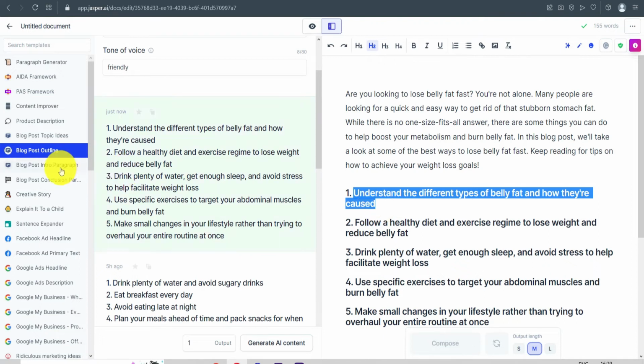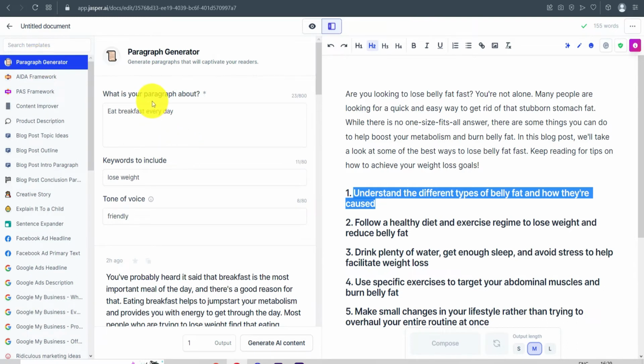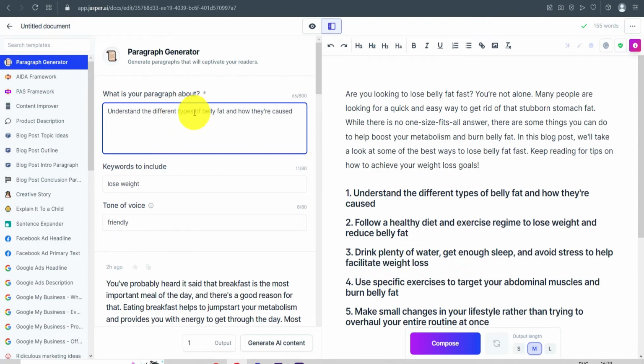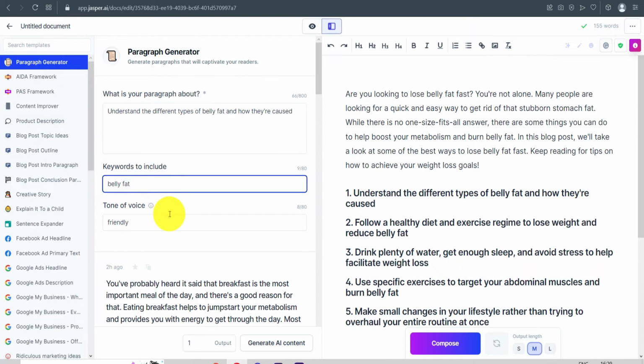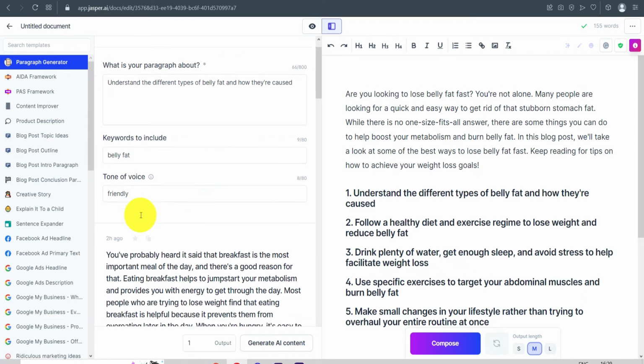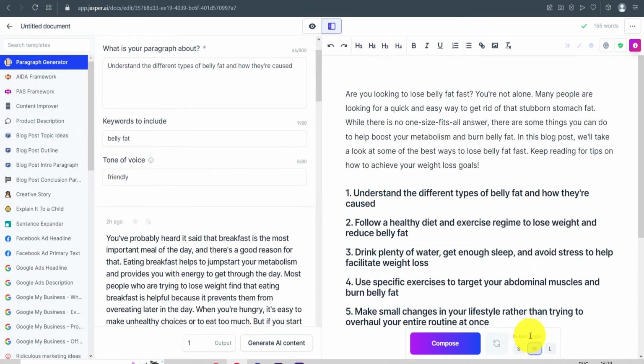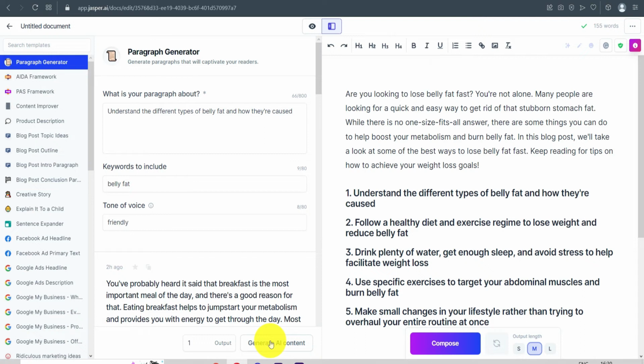Next you have to go to this paragraph generator, and here you need to just mention it, like understand the different types of belly fat and how they are caused. Okay, and keywords to include here. So the main keyword will be belly fat. I'll just copy it here, and tone of voice will be friendly. You can also adjust the output length here. This is shorter, this is medium, and this is longer. So accordingly Jasper will give you the output here. So next I'll just click on generate content.